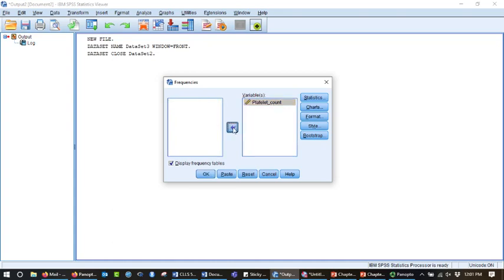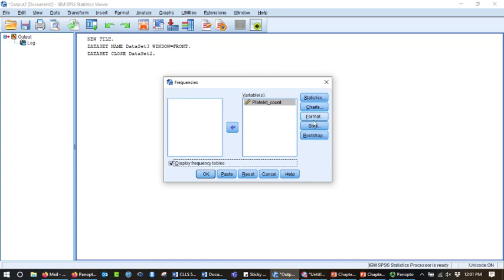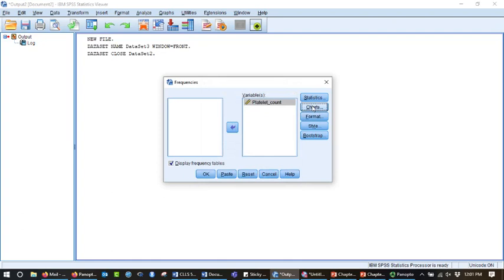If I made a mistake and want to move it back, I could do it, or I could just drag it and drop it. It auto-populated display frequency tables. That's fine. I could turn it off, but then it says, wait, you haven't asked for any output. So I'm just going to leave it like that. What I want is charts. So I moved the variable into the active box. This was already checked. I'm going to leave it.